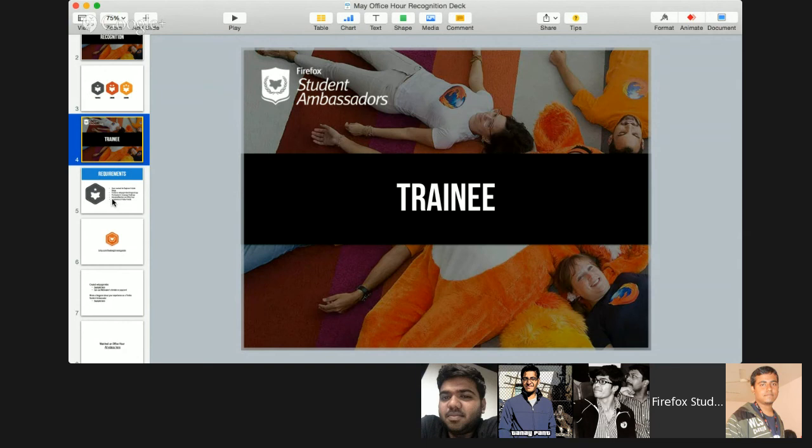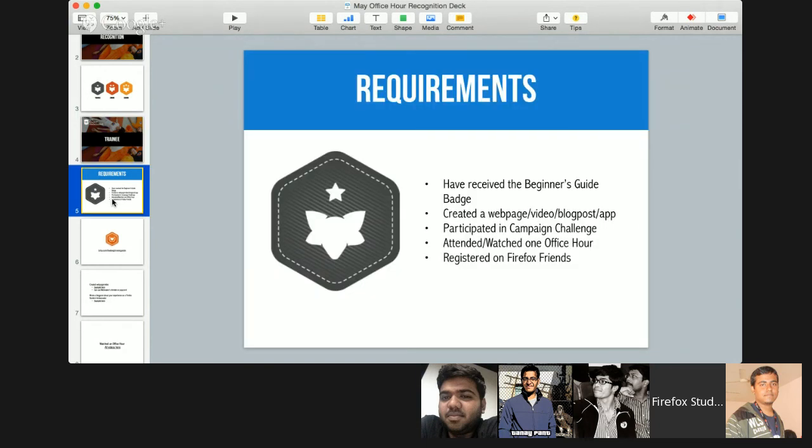The requirements to becoming a trainee: have received the beginner's guide badge, and we'll go through what that is in a bit. Have created either a web page, a video, a blog post, or an app. They could have used any of WebMaker's tools. Participated in a campaign challenge. Think about it as Firefox 10th year, Say Hello challenge. Those are all campaign challenges. And attended and watched one office hour. If you attended this one, this counts.